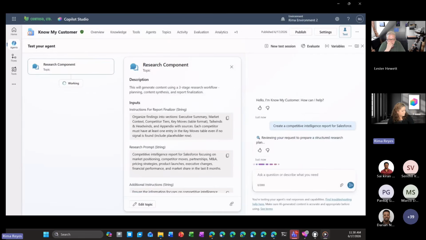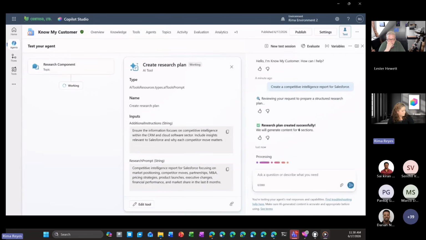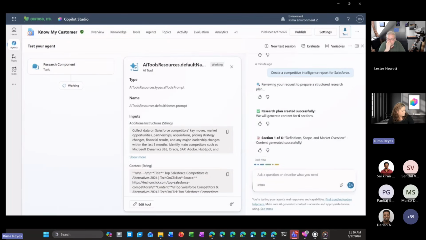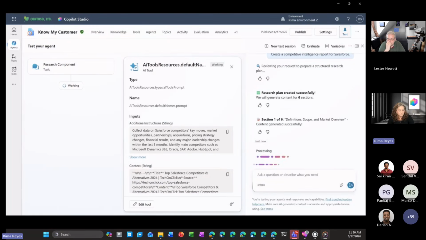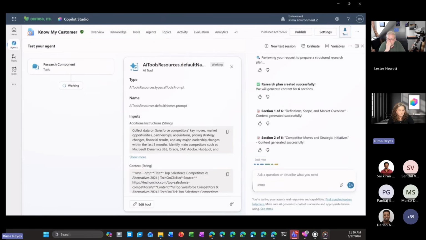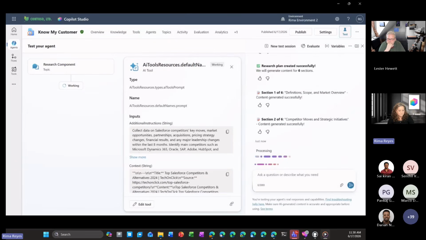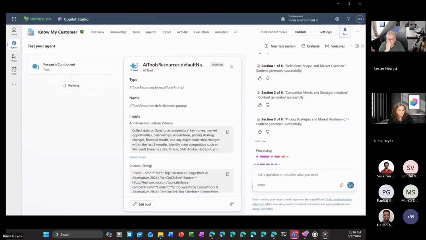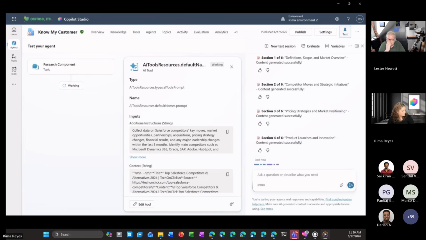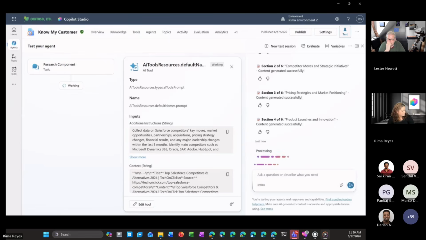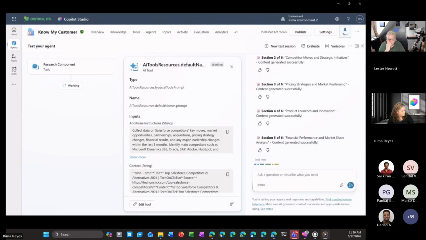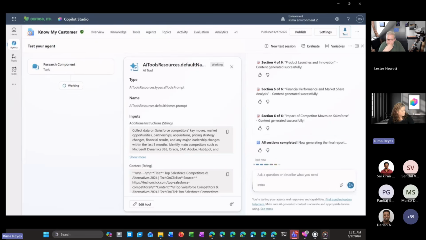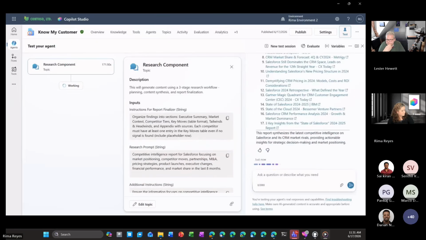The agent first builds a research plan, laying out 6 sections it will investigate. Then it works through each one, pulling from across the web, definitions, competitor moves, pricing, product launches, and financial performance. Every section is researched and written, including the impact on Salesforce itself.